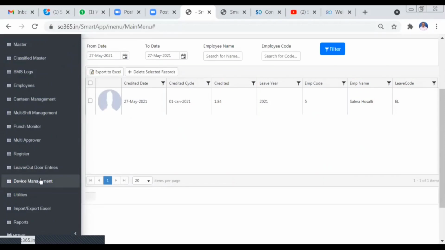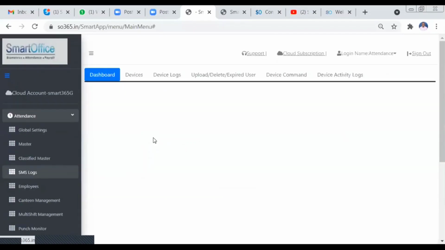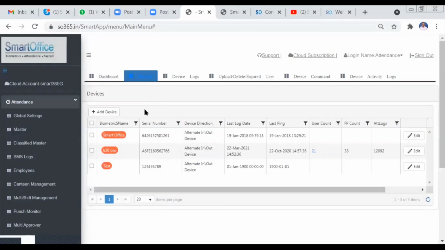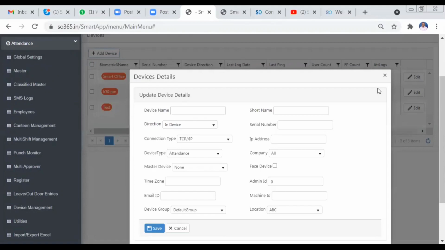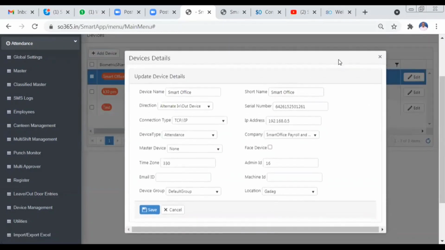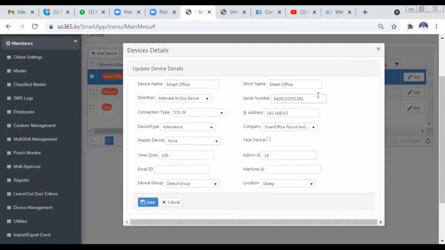And next, the main option is device management. So in the device management option, you can add the biometric machine. As I said, we support both Biomex and ESSL machines. You can click on add new device. So you have the device name, you have to mention the device short name, you have to mention the direction of your employees.